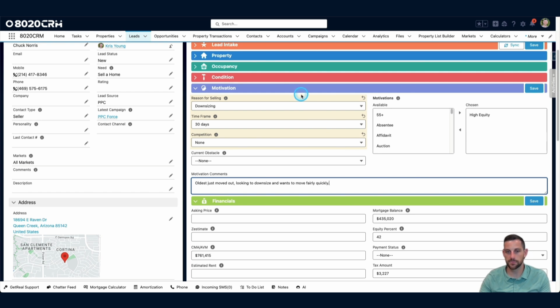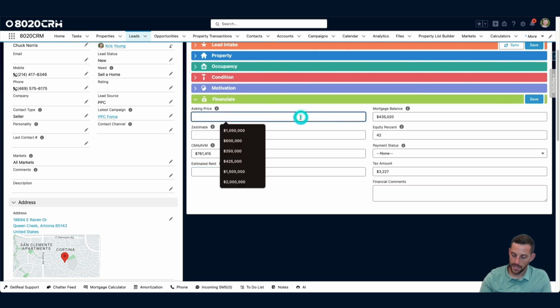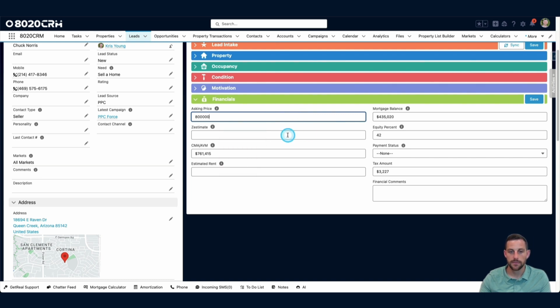All right. So we've got some motivation comments, financials, asking price. I don't know, let's say he's reasonable. And his estimate was 820, CMA's there. Now we could say, let's say we grab an ARV and it's $1 million or something like that, right? So then we can kind of roll with that. Max amount available. So we gather asking price on that phone call. Hopefully we get some information from them. They may not give it to us, but if they did, we've got it.